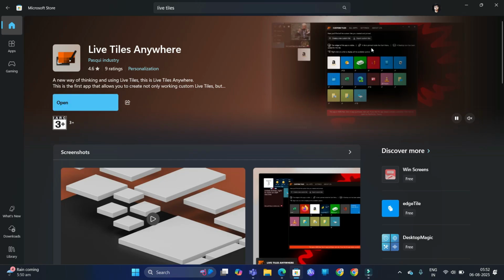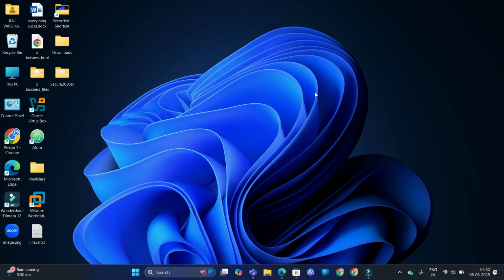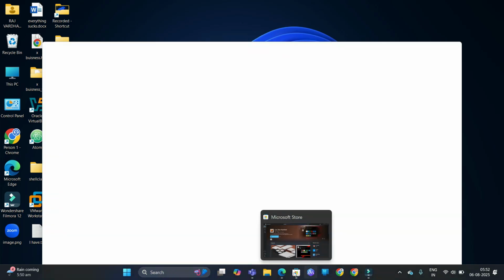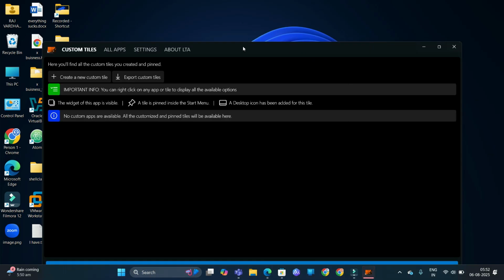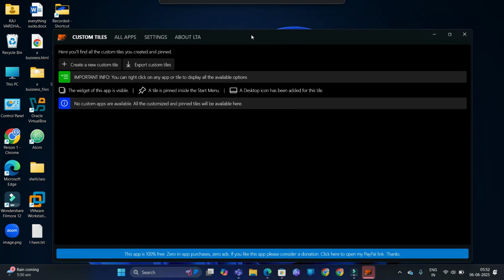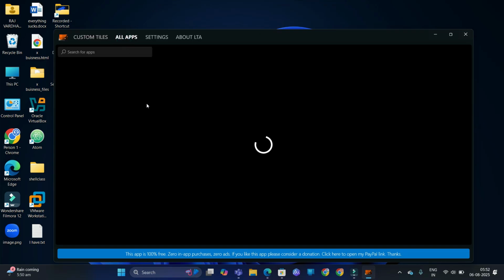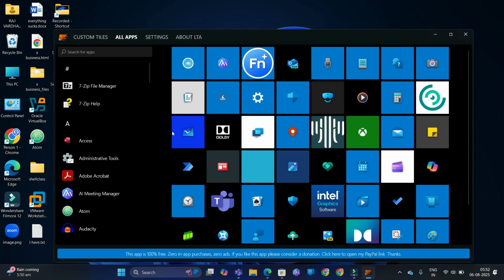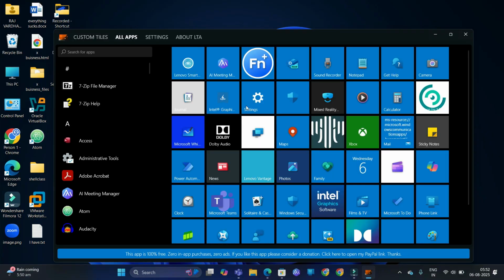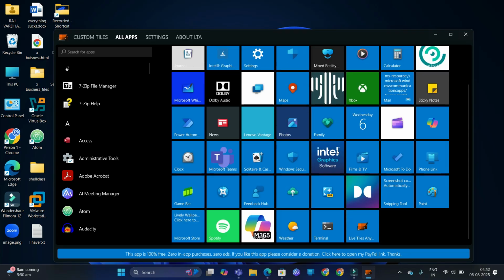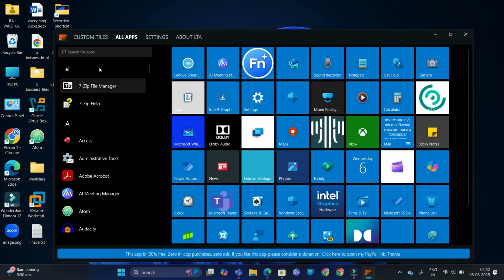Okay, now you can see we have opened Live Tiles Anywhere. Okay, apps, so you can see all apps. It means how many apps I have already installed. So the related live tiles are available here. Okay, just like Teams, Microsoft 365. Okay, there are many more.